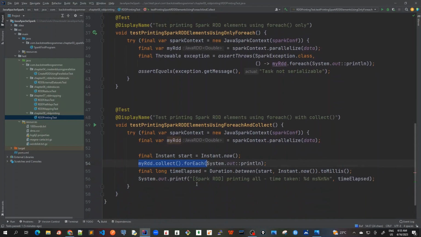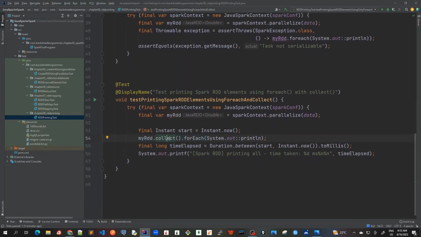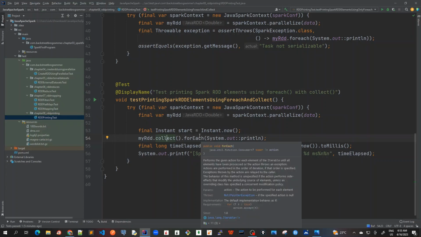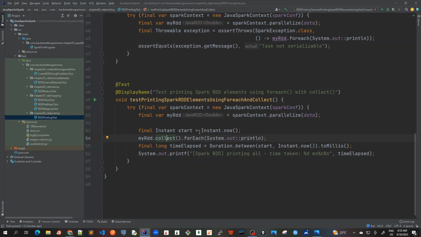I deliberately chose 20 because collect will try to bring everything into the driver node, and I don't want any out of memory issues. But normally, our RDDs should be very, very huge. So be very careful when you are using this collect method, because it can cause a system crash on the driver node.